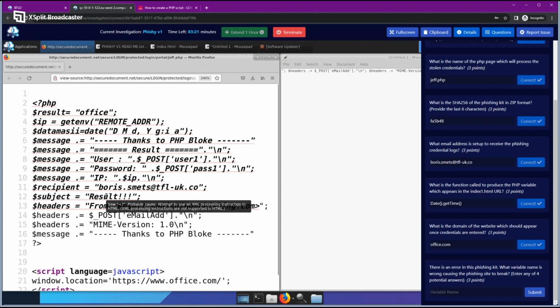So I don't actually think this error is related to what we're trying to work out. What is actually breaking the phishing kit? Just looking at the wording specifically, it says what variable name is wrong. What variable name is wrong? So obviously all of these are variable names.